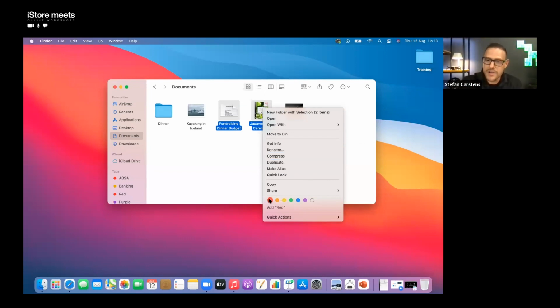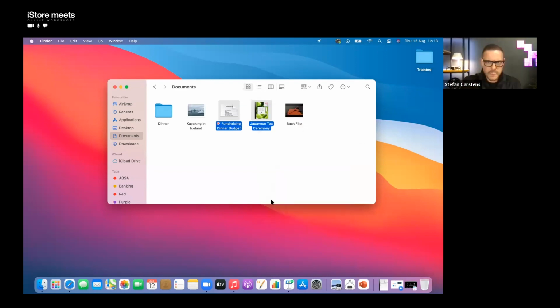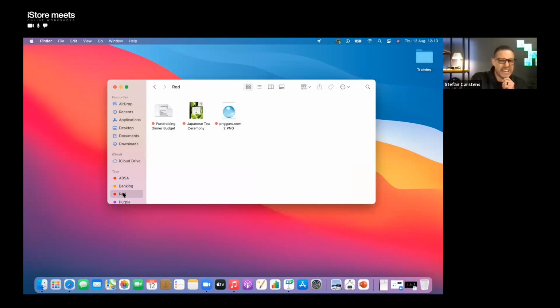And a little bit further down, there's my tags. I can easily tag them according to that particular tag. But now if I select red, it means that they are now under my red tag. Now that is not really going to be good for me in that sense. I want them under my ABSA tag. So how do I tag them according to my ABSA tag?